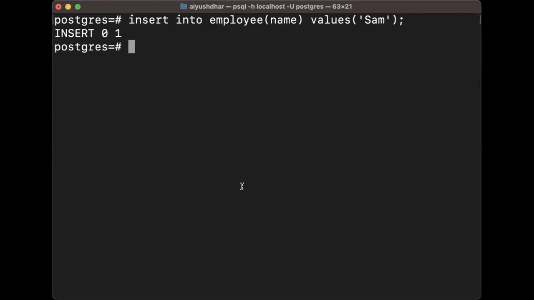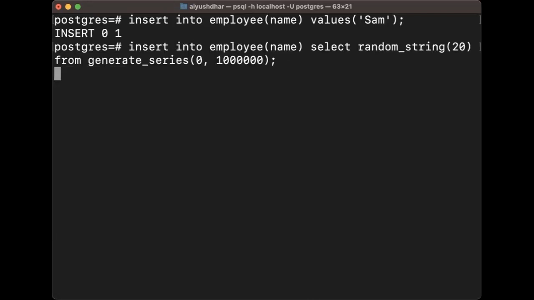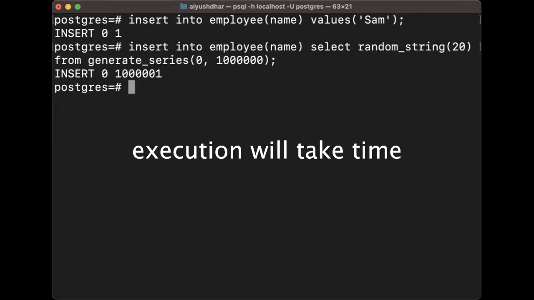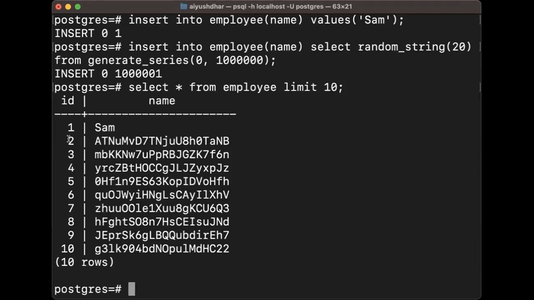For this, I'll run this query using the helper function that we created earlier. Insert into employee, name, and we'll select a random string 1 million times and enter it into the table. This will take some time. Now that this is done, I'll select the data from the table just to see what is there. We'll do select star from employee, limit 10. As you can see, the ID and a corresponding randomly generated string of length 20 is present over here. There are 1 million rows inside the whole table.